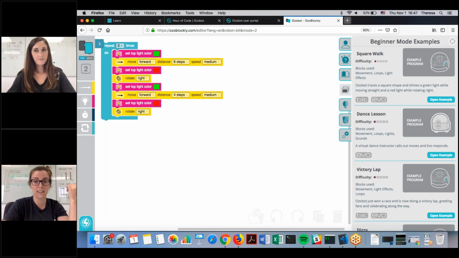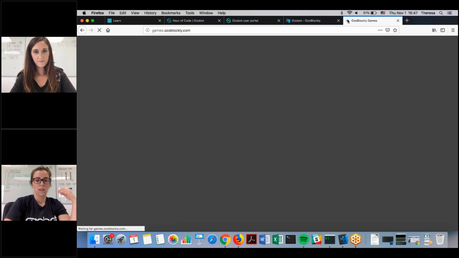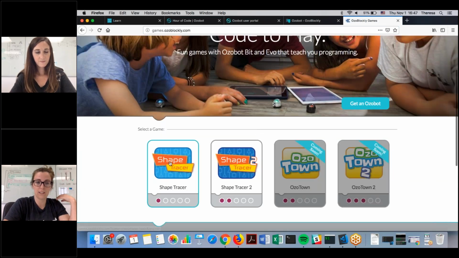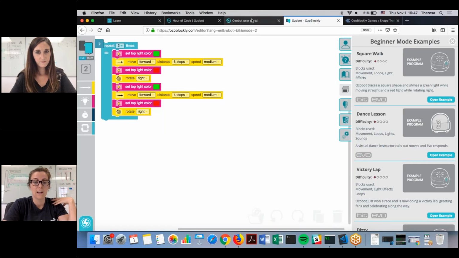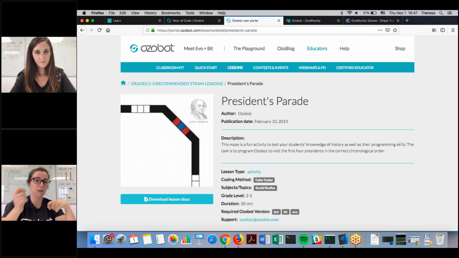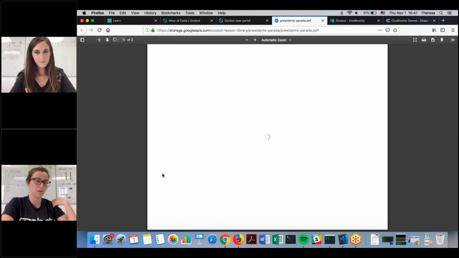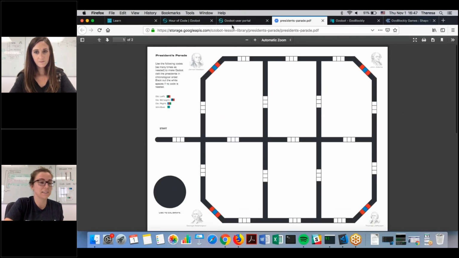Shape Tracer, again, lives at games.ozoblockly.com. This is where Shape Tracer lives, and then students can play these on their own if you want to make sure they do that. And then for the color code activities, we do have things labeled as activities. If you just want to throw that to them, give them a color code reference guide, and say, do this activity, that would also work. So this is about presidents, if you're into that. Okay, that's all I got.